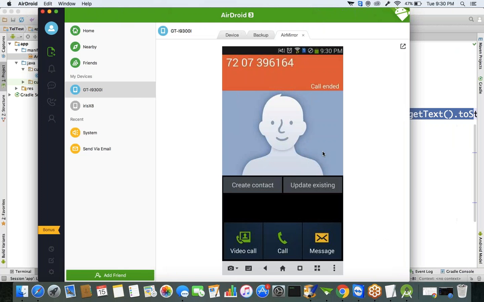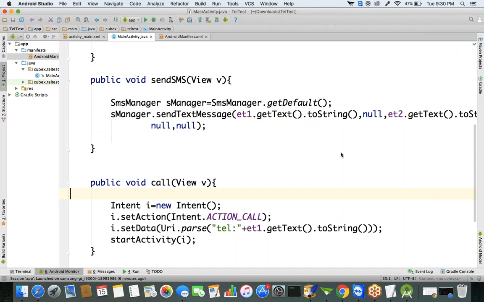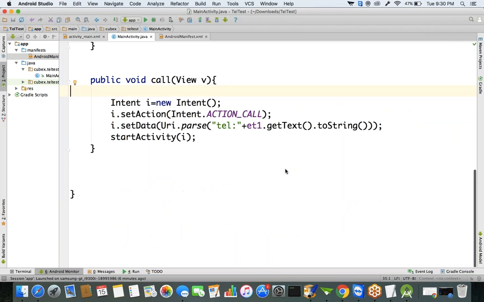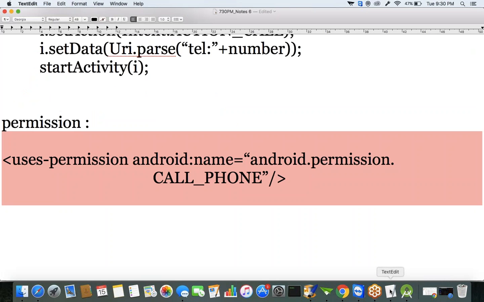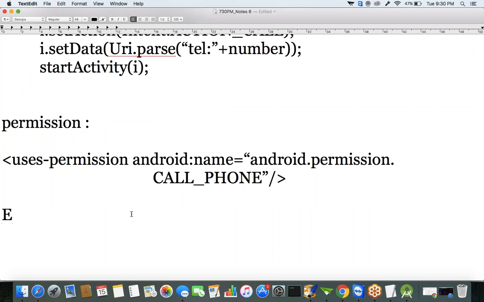Okay. Next, what is the next one? Sending an email. We saw how to send an SMS, how to make a call, and the third thing is sending an email. It's not a through-internet call. It's a built-in activity. Android already contains a built-in activity called the call screen. What we are doing is calling that call screen from our application.